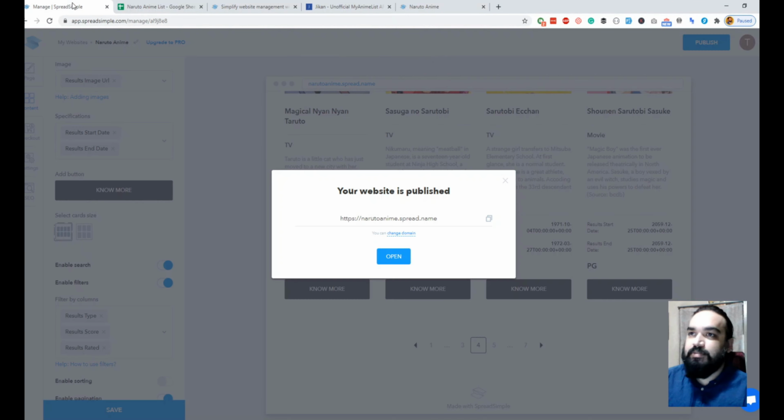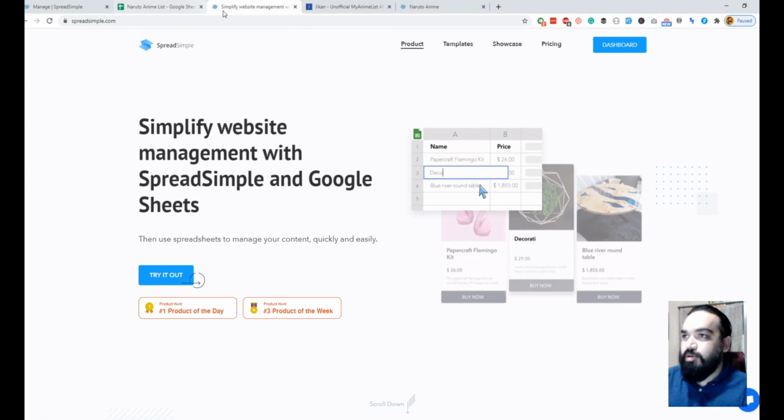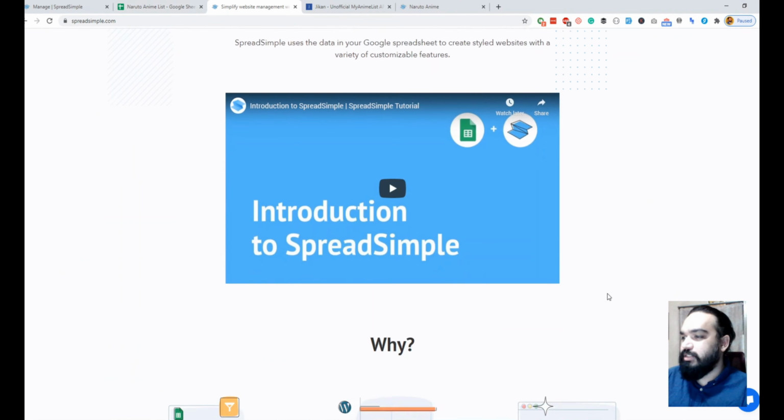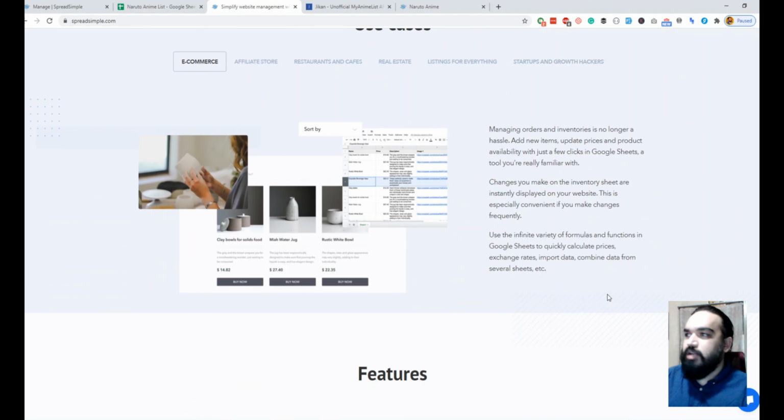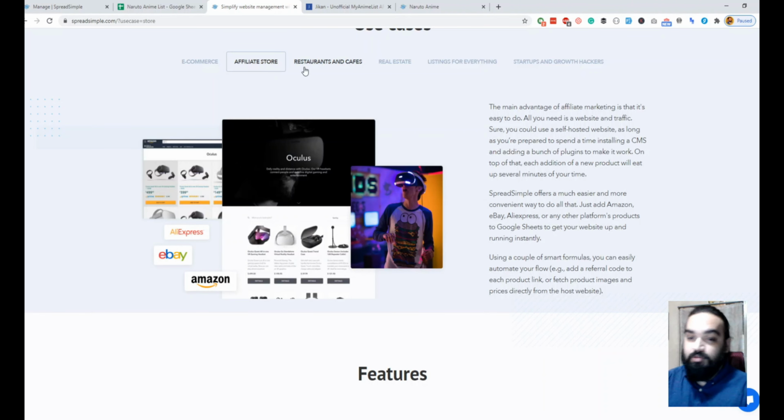So yes, that's what Spread Simple offers. Simple sites that you want to create, and there are multiple use cases as well that you can probably use to create on Spread Simple, which is an e-commerce site that I showed earlier in the form of an affiliate store. But if you have a simple e-commerce site and you want to collect payments on PayPal, you can pay and upgrade your account and use PayPal as well. So you can create an affiliate store. The link to that example is in the description if you want to check it out.